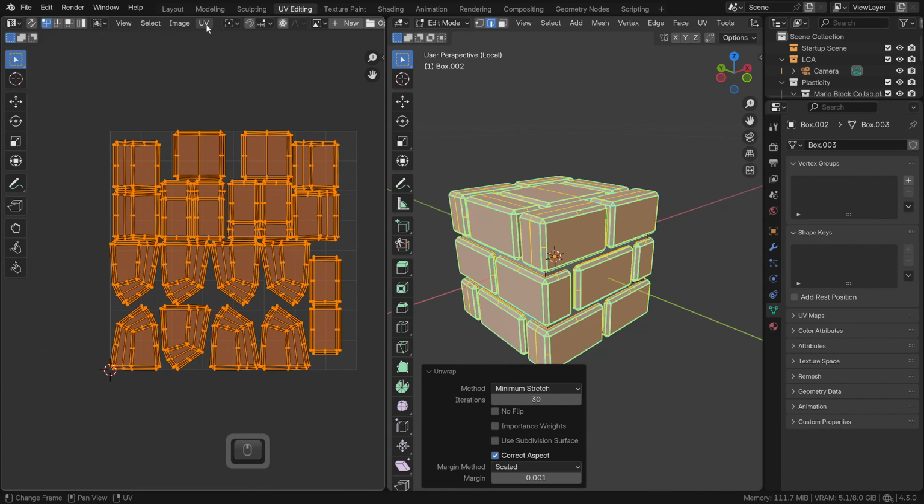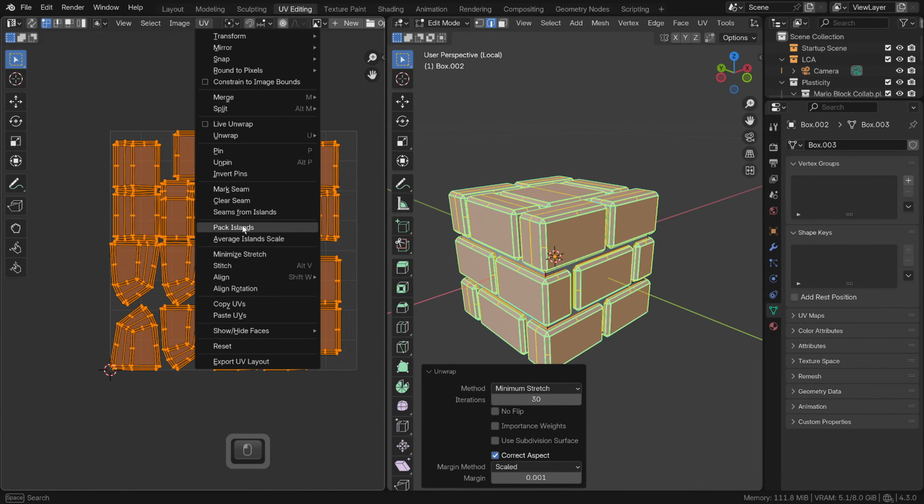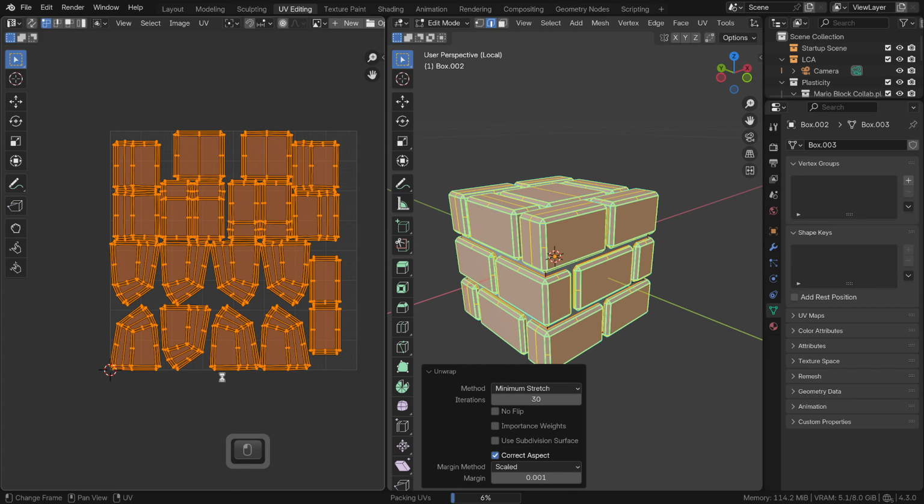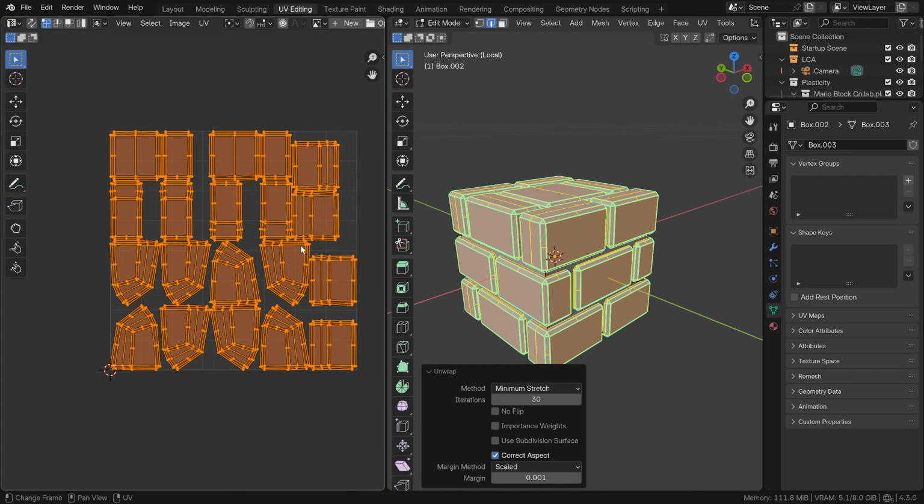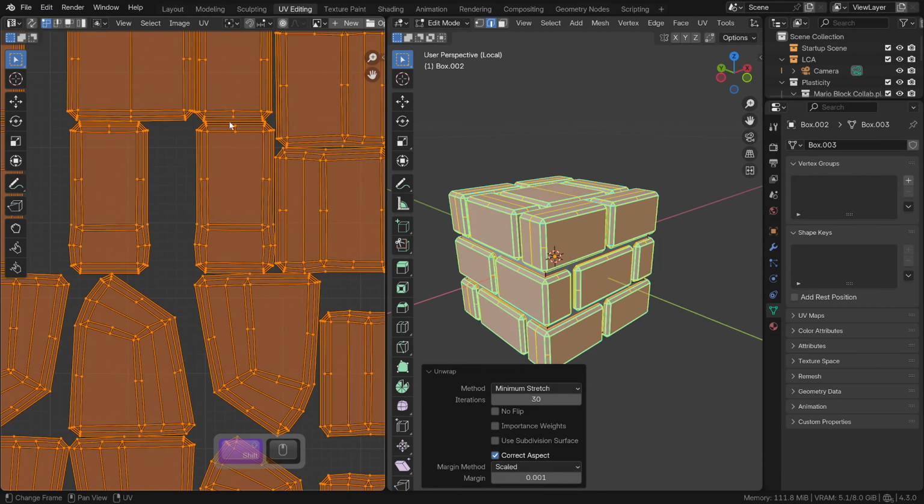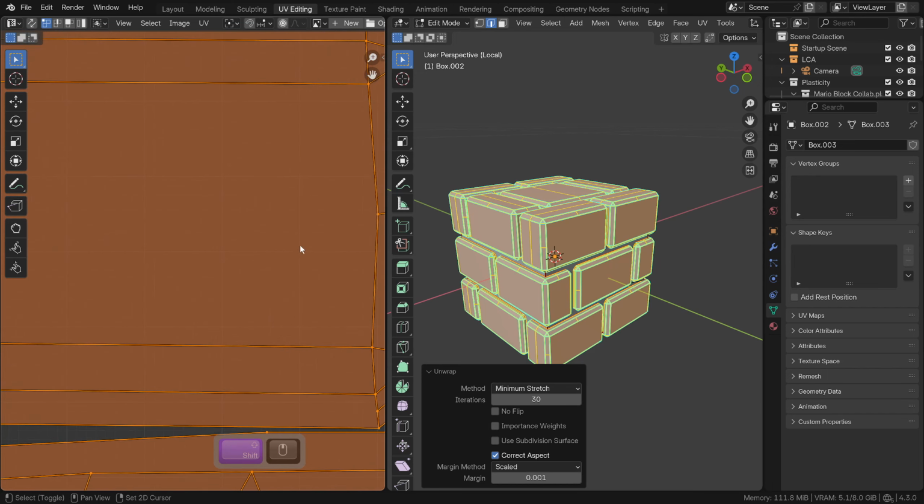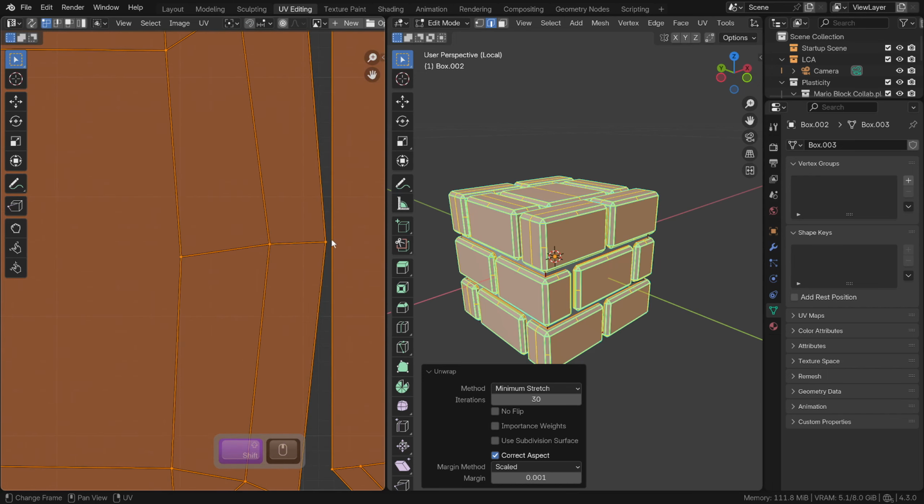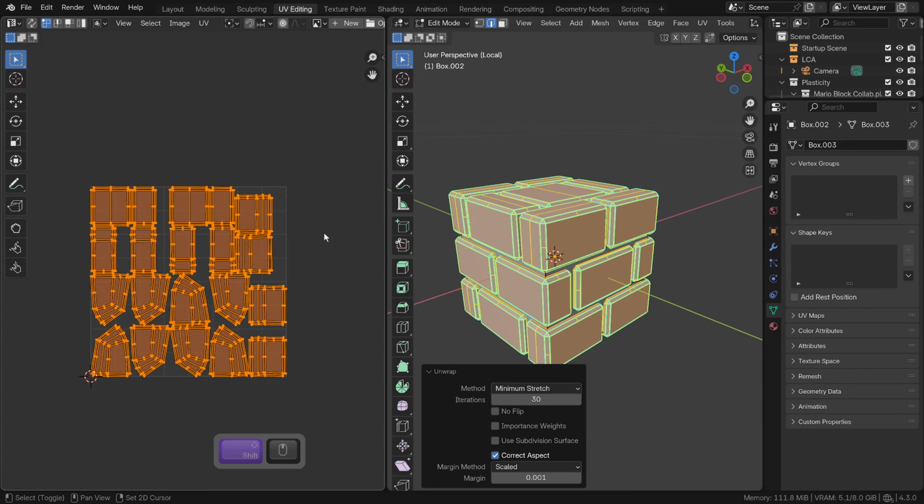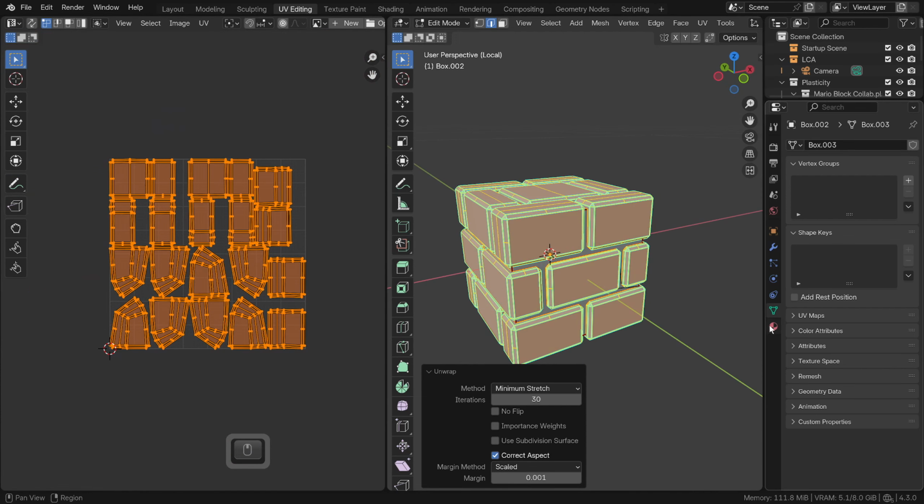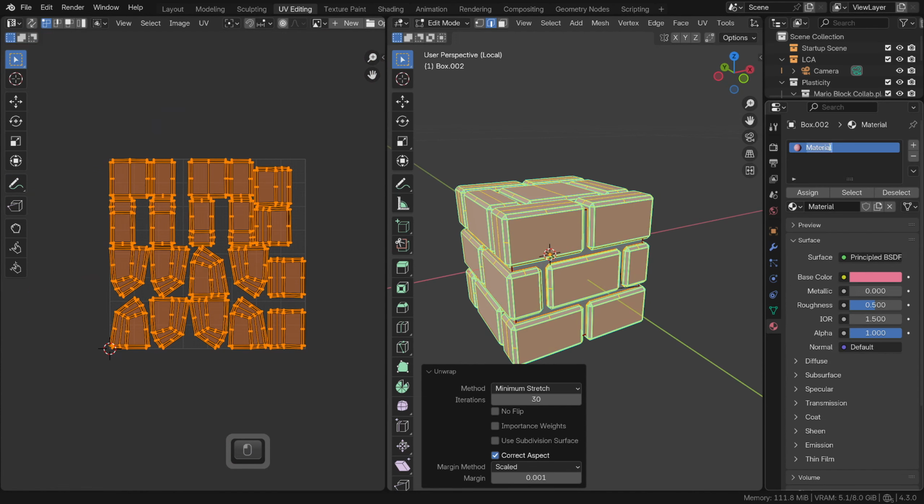Now we can come down to UV here, and we just want to pack the islands. Okay, and it should think about it for a second, and when we pack the islands, we want to make sure that there's always a little bit of a gap. Okay, that's fine. Now what we can do is come down to our material, the one that we already named. We can rename this brick, and we can assign this material to these faces.